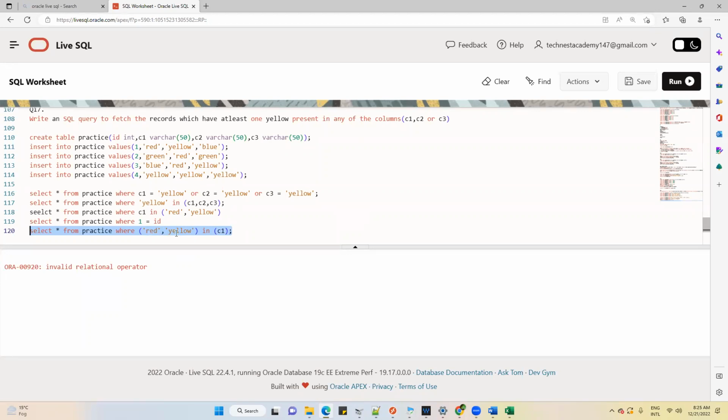If you give red, yellow in C1, it doesn't make sense how you can get both values at the same time in the C1 column, because C1 can hold any one value, either red or green or blue or yellow. The other way around you can do: where C1 in red, comma, yellow. Then it will work. That is what I have written here: C1 in red, yellow. This will work. So reverse engineering, what you have done, Tanveer. Optimization wise, it is also good, right?